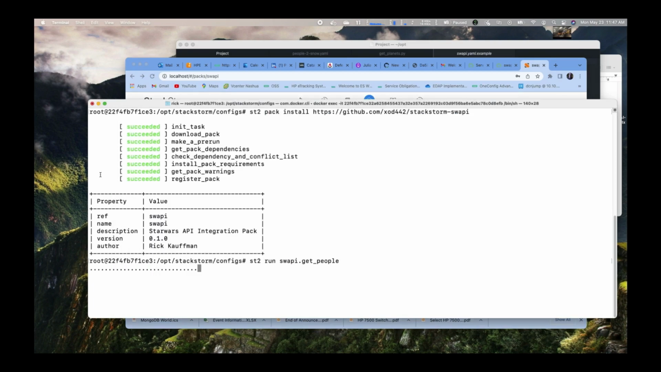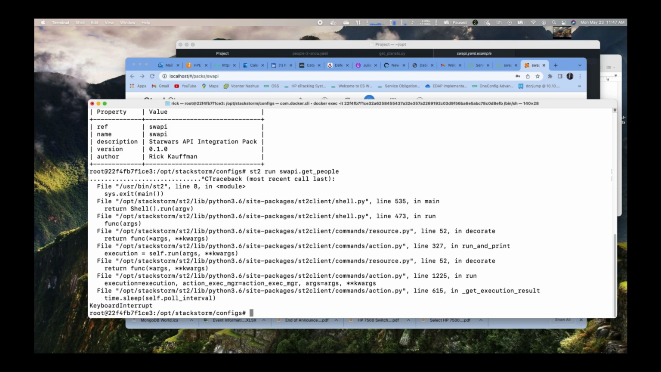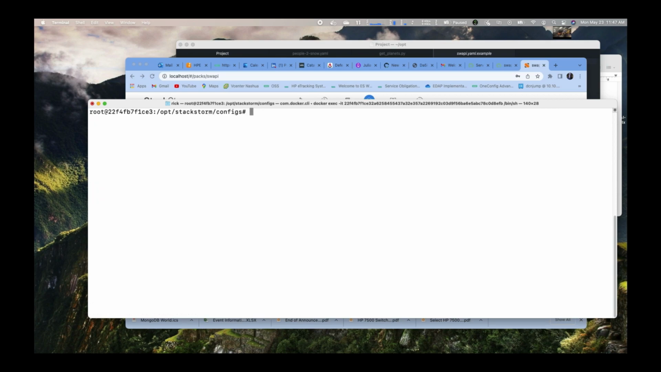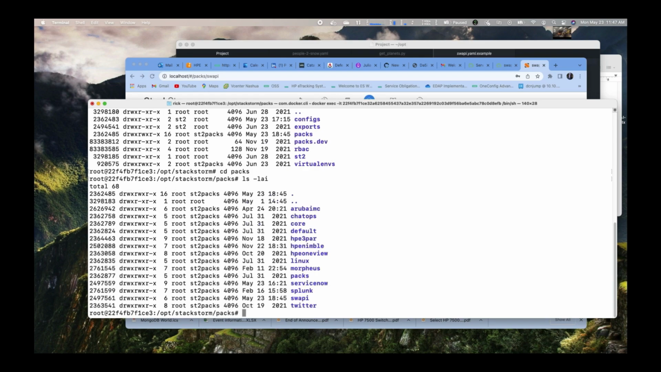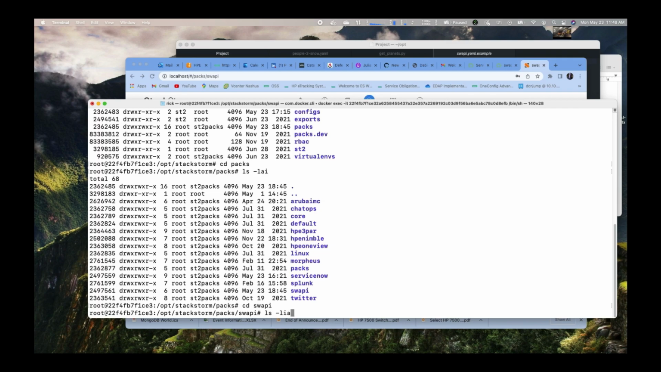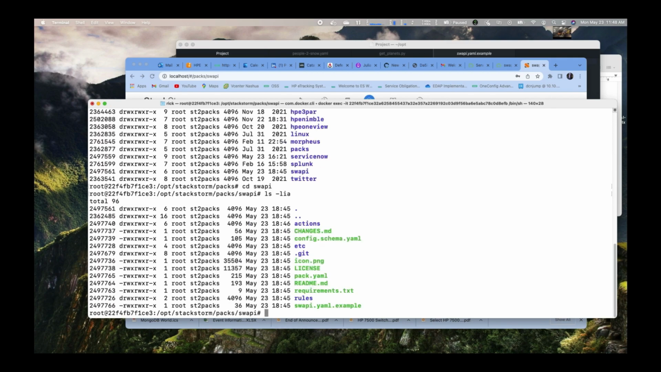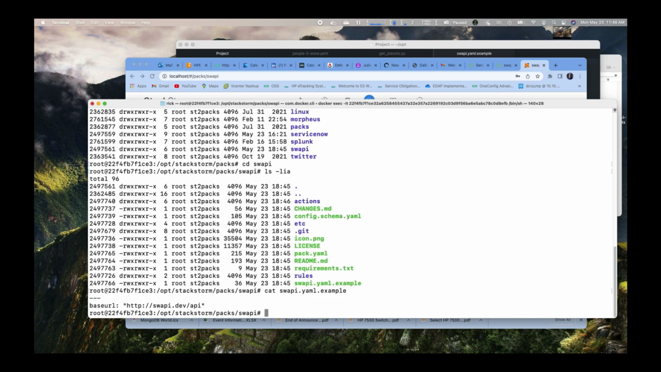Another way you can do that, I'm going to go ahead and cancel this real quick and show you where that lives. When we put packs into StackStorm, they go in this packs directory. If you look inside that packs directory, you can find all of our packs. If we change to swapi, you can see all the stuff in the swapi pack. There is that swapi YAML configuration file that I have in there, and you can see it just has that base URL in there.